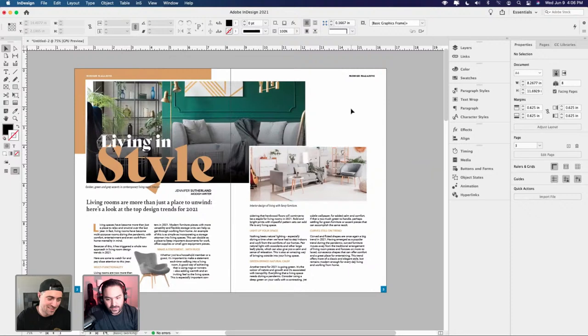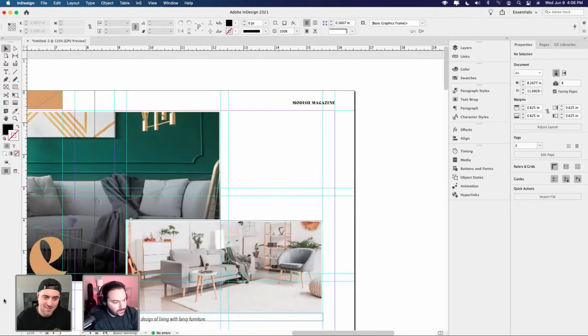I do have this little space here to add a little sidebar. So I do have that here.